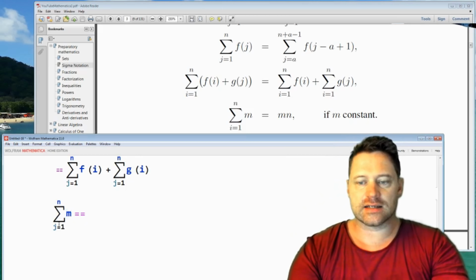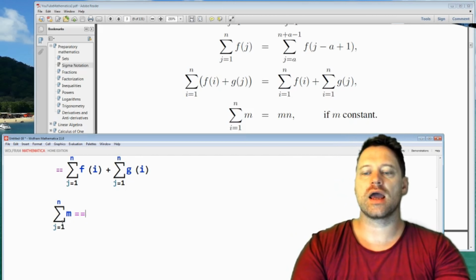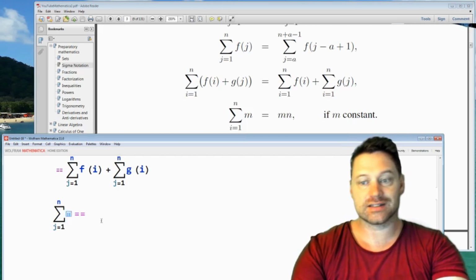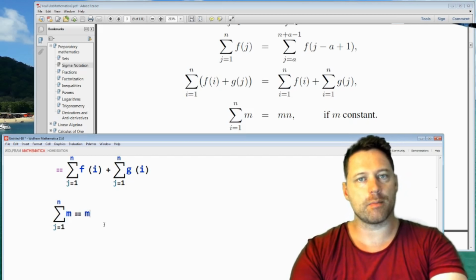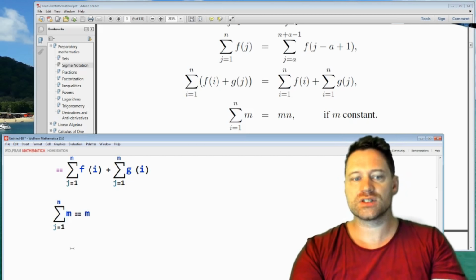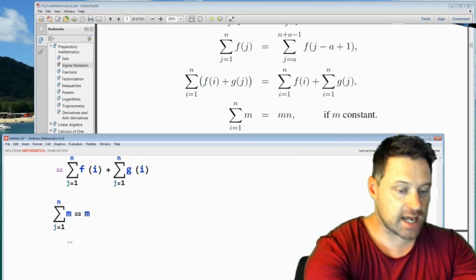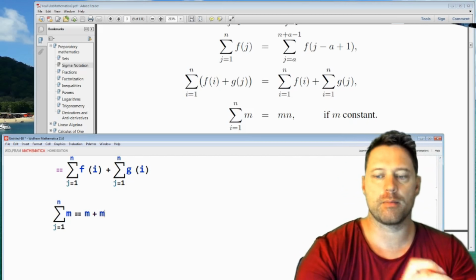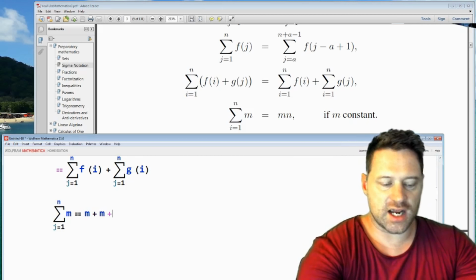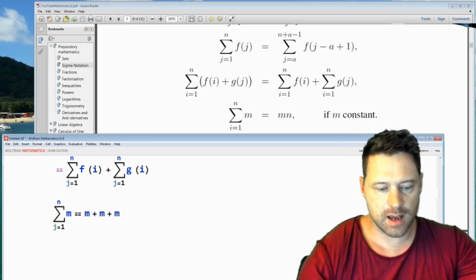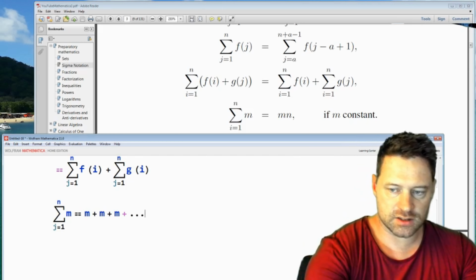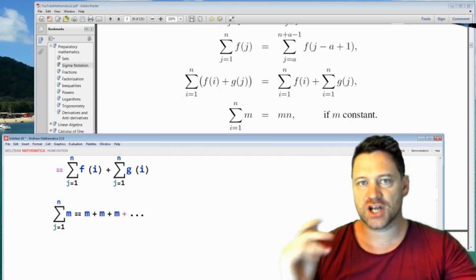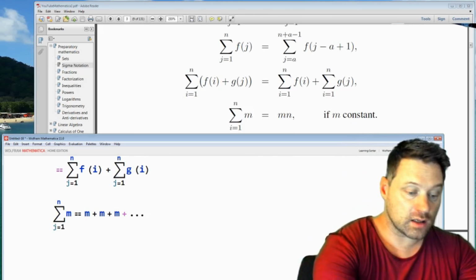So that says sub in j equals 1, okay? But the expression is just m, so the first one is m. All right, sub in j equals 2, but the expression is just m. All right, so that's plus m. Then j equals 3, well, it's just m, plus dot dot dot, and the last one, sub in j equals n, well, it's just m, right?